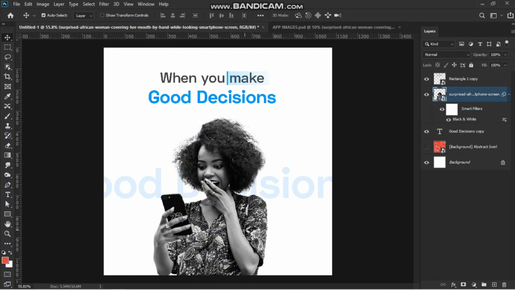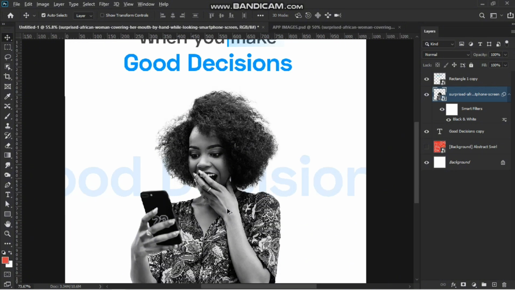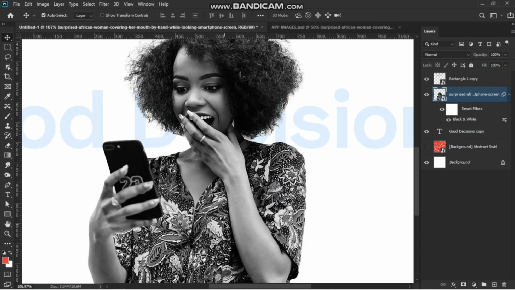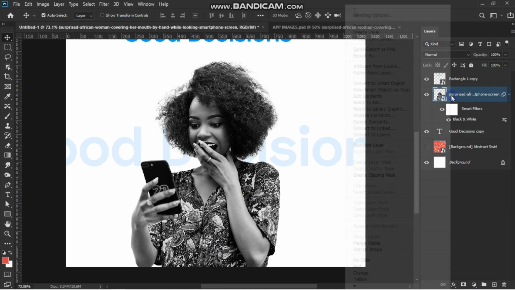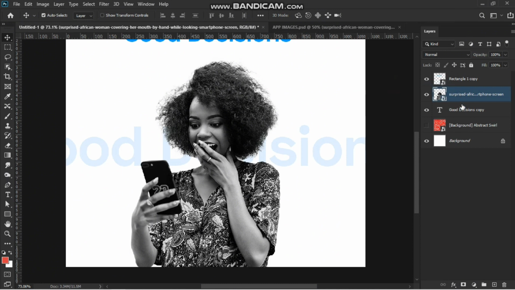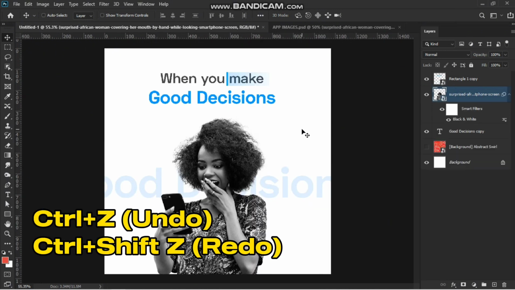Then the last thing we'll be doing is undo and redo. Now I've done this black and white. Let's say I've converted to smart object, I can no longer remove my black and white. What I will do is press Ctrl Z to undo like this. You can press Ctrl Z again to bring back your raw image.